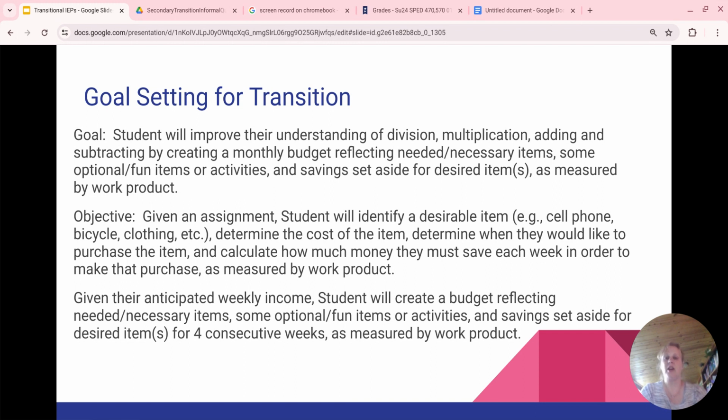So after our team has discussed why the student needs a goal around this, we've talked about budgeting, we've talked as a team about being able to split perhaps the internet bill or the rent, having to divide that up. Perhaps it's figuring out a percentage with your roommates, that type of thing. The goal that we came up with was the student will improve their understanding of division, multiplication, adding, and subtracting by creating a monthly budget reflecting needed and necessary items, some optional and fun items for activities, and a savings set aside for desired items as measured by a work product.